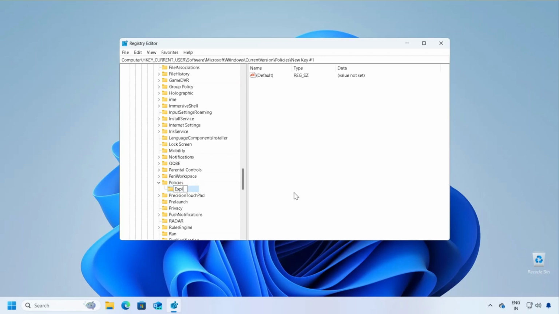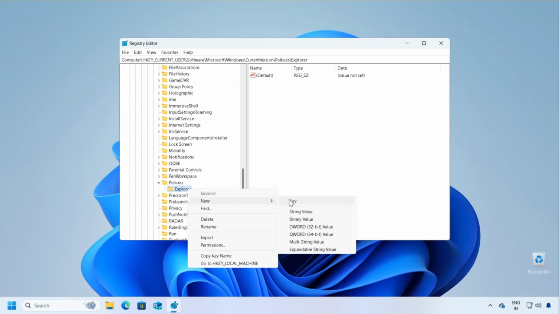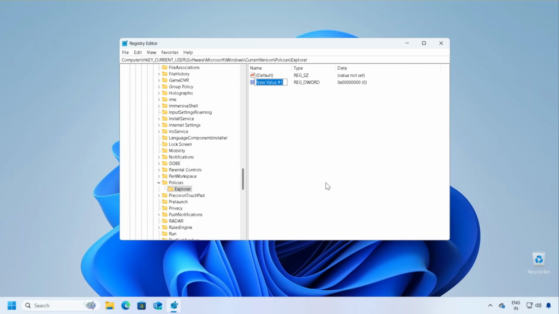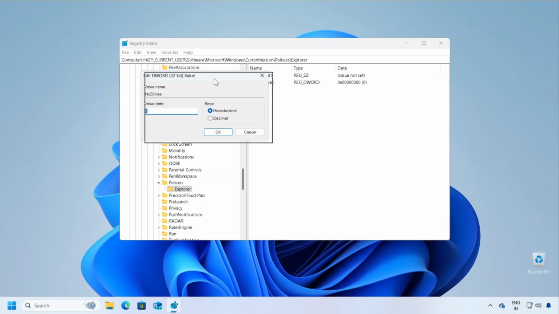Give it the name Explorer. Just hit outside, double click, and then highlighting Explorer, right click, go to New and this time you have to choose DWORD 32-bit Value. Give it the name NoDrives, hit outside and then double click.